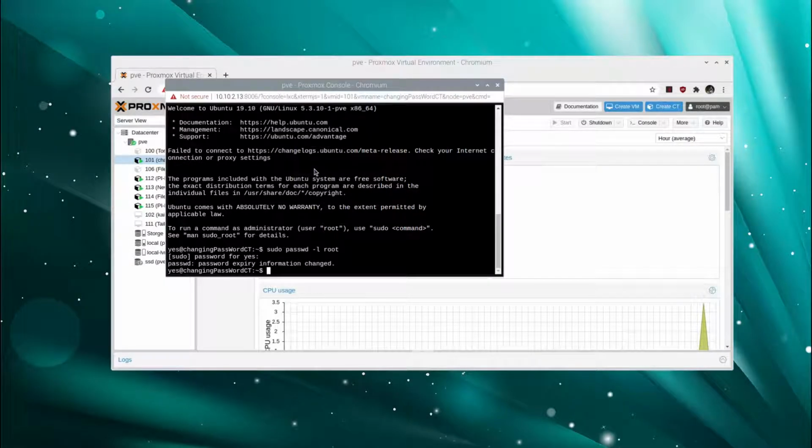So I know it was a quick little video today, but that is how I disable my root user access and enable a new user account in an Ubuntu container.